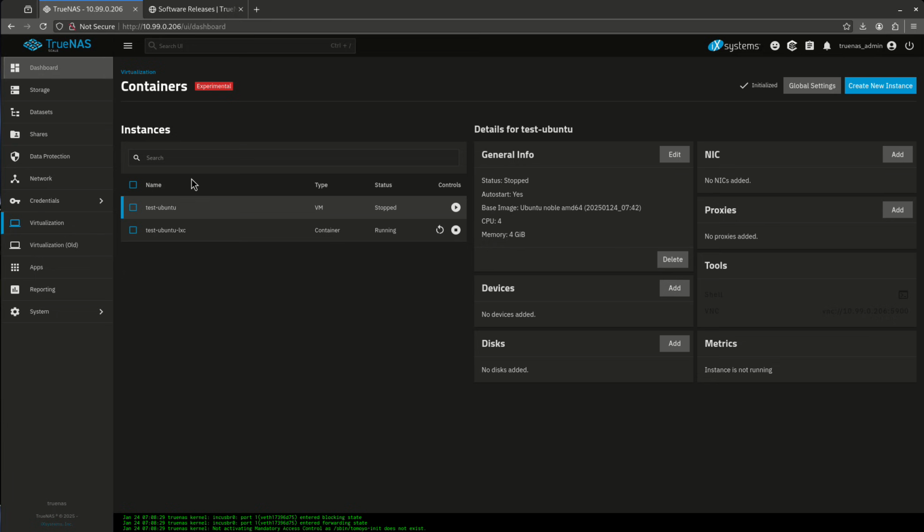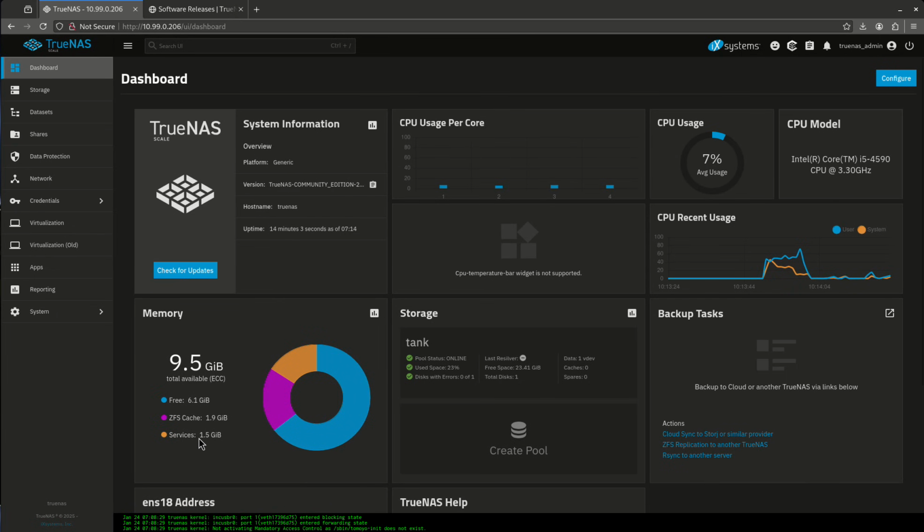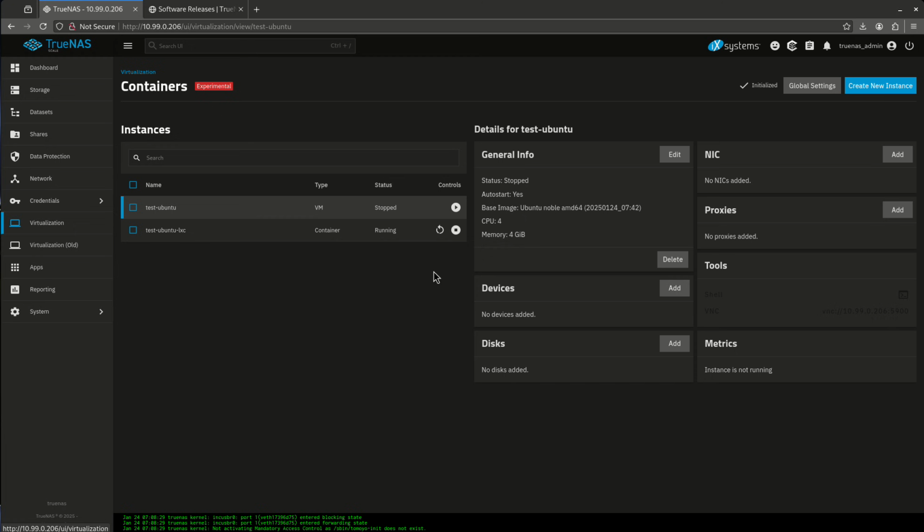And it's taking up very little resources right now. So let's see what we have here. Our services are only running 1.5 gigs. We're not taking up a lot of memory here. I've only given this 9.5 gigs, and we're only using, what, 1.9 for the cache and 1.5 for our services. So this is barely taking up any footprint at all.